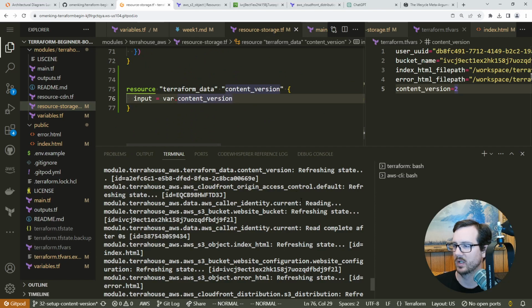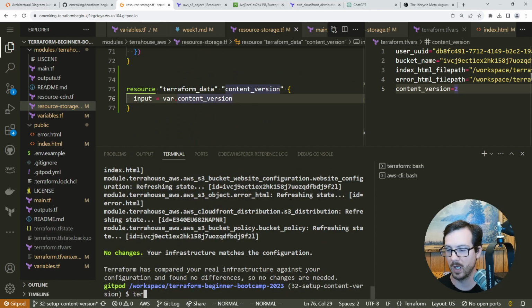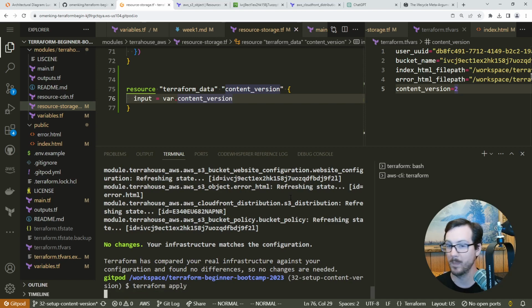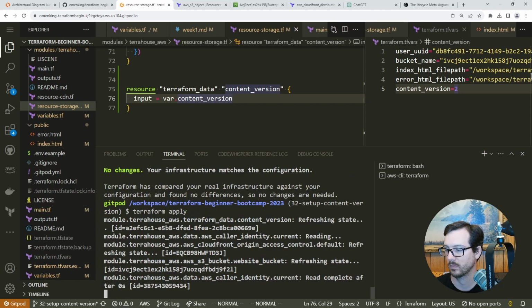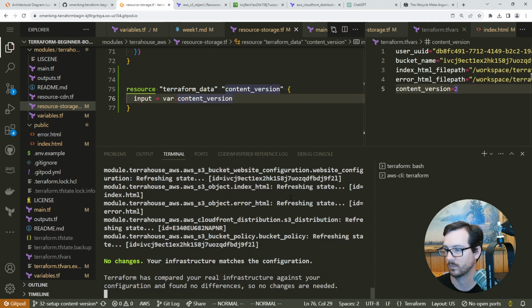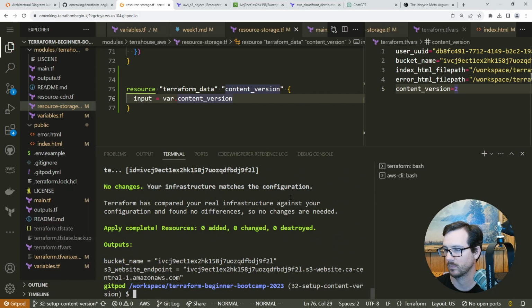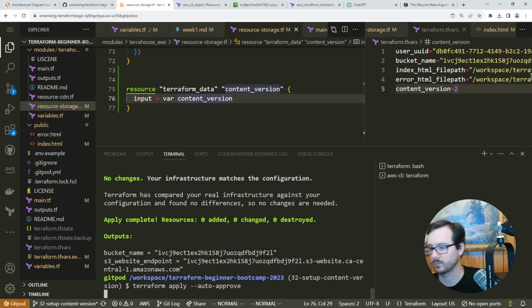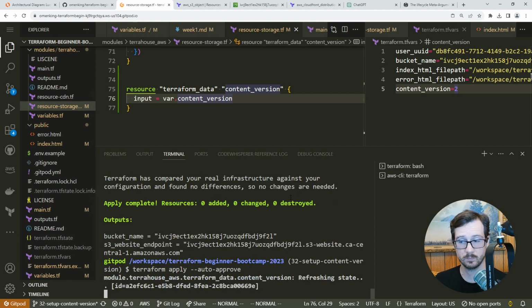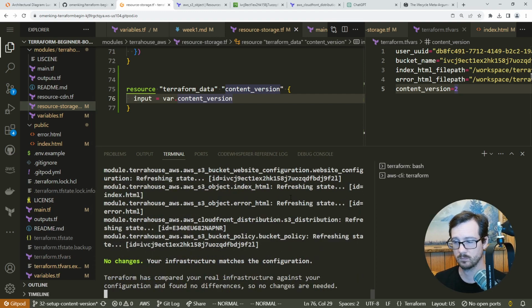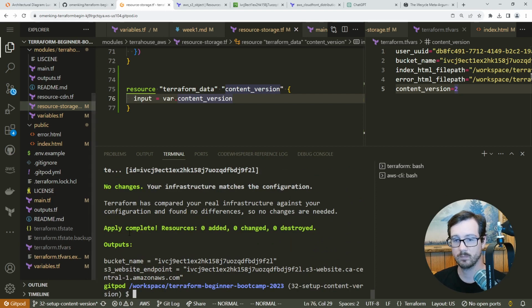var.content_version, yeah, that seems right to me. I'm going to just try a terraform apply and see what happens. Maybe the plan is just lying to us. We'll try this here. No trigger. Okay, give me a second.